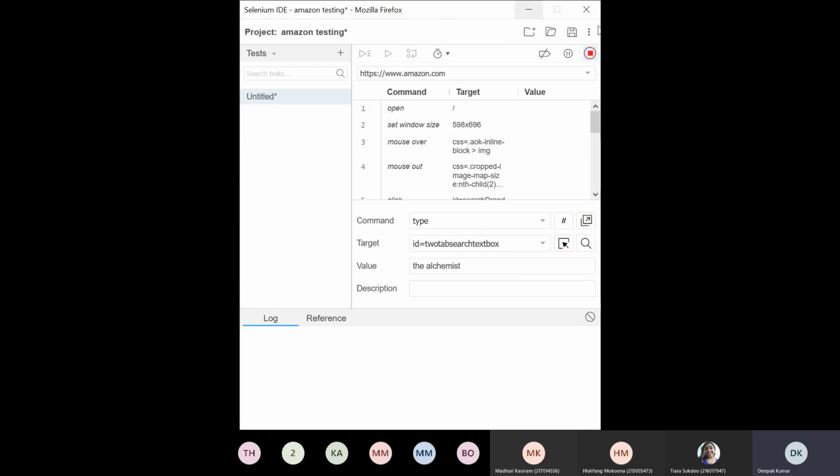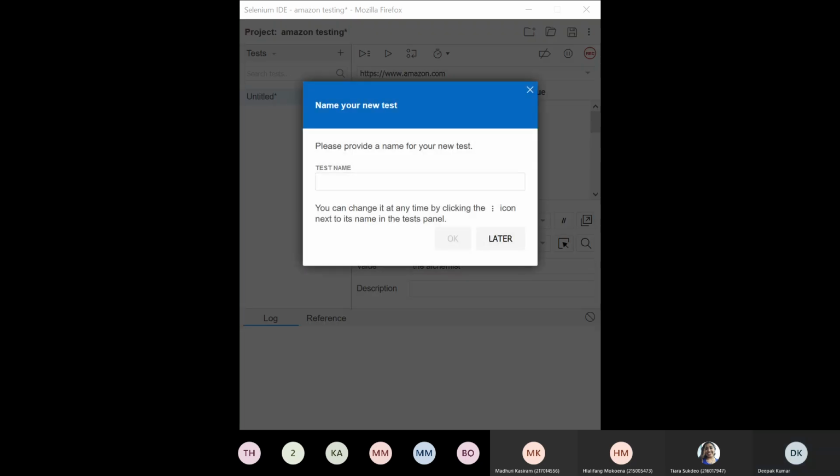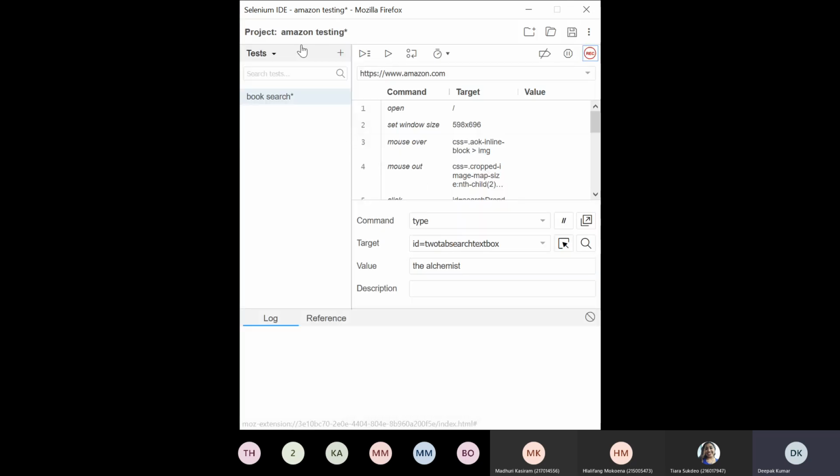So once you stop the recording over here, it sometimes does a little funny thing. Obviously first I have to stop it here and go there, and then I come here. It asks you to provide the name of the test. Once I've stopped, I see provide a test name. I'm saying book search, and I click OK. So you see the project name is Amazon testing and the test case is book search. I've done a book search and I've recorded this test case over here.